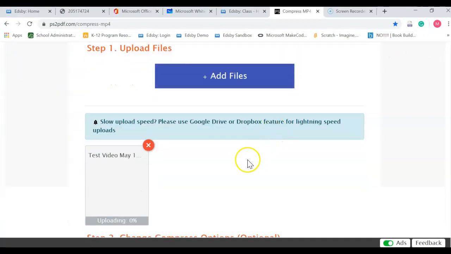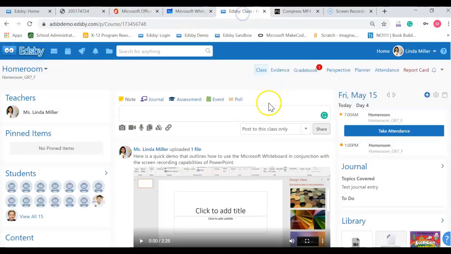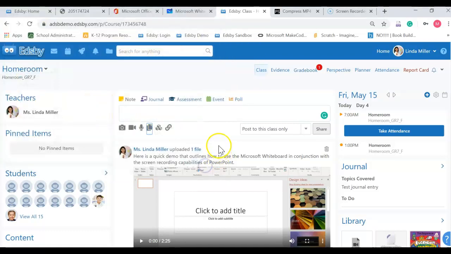Which will then enable you to take that file. And you can see it's not even uploading yet, so I might have to X out and do that again, do another drag into the file. But once it goes through the upload and does the condensing or compressing, I can then go into my Edsby class, and from here I can click Browse My Computer, find that compressed video wherever I'm saving it to my computer, and then I can do the upload from there.